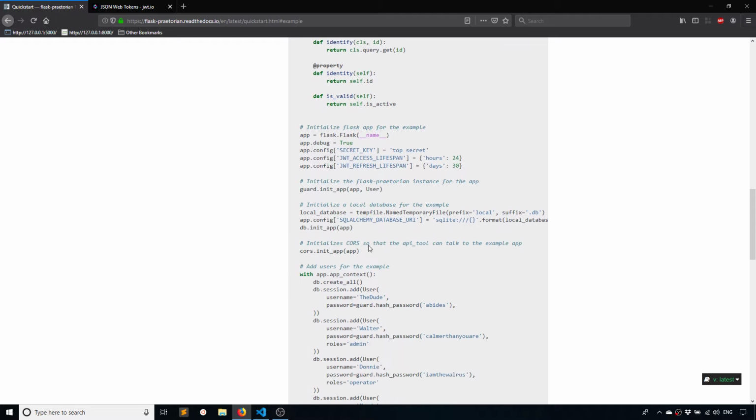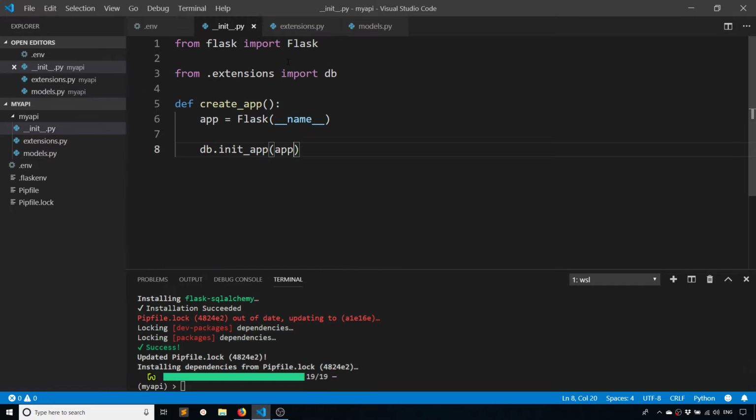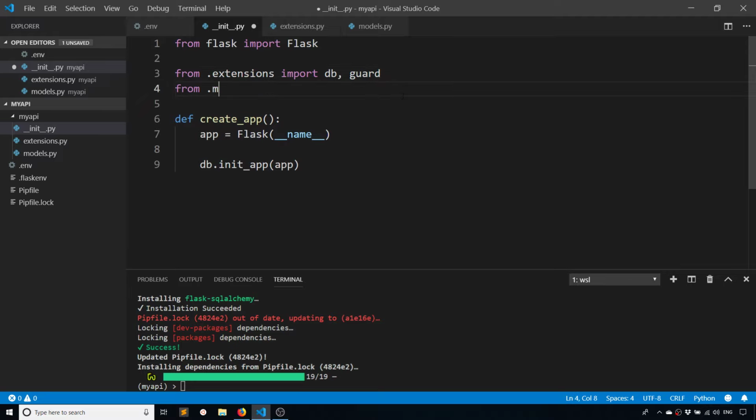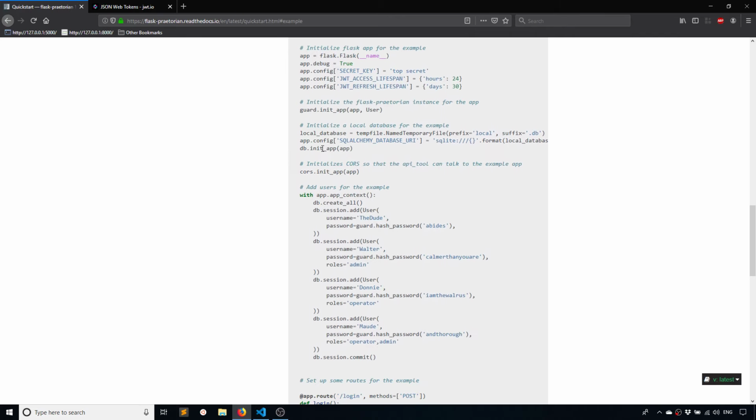So I need to init app. You need to pass in the class along with initializing the app. So in here, I can import guard, if I can spell guard correctly. I also need to import my model. So from models, import user, then I can init it. So guard dot init app. I'll pass the app and the user. Okay, so that should be okay.